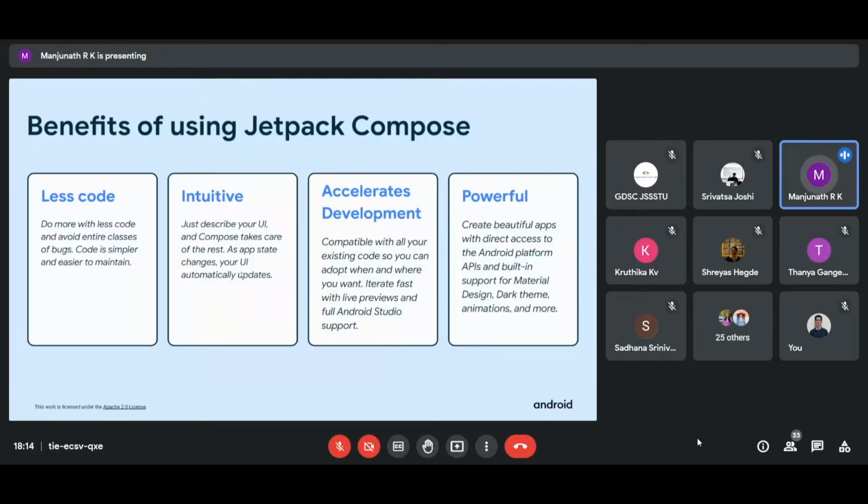So let's see the benefits of using Jetpack Compose. As we saw earlier, when compared to the traditional way of building apps, Jetpack Compose relatively uses lesser code. So you can do more with less code, right? Which in turn avoids a lot of bugs, which makes code simpler and easier to maintain.